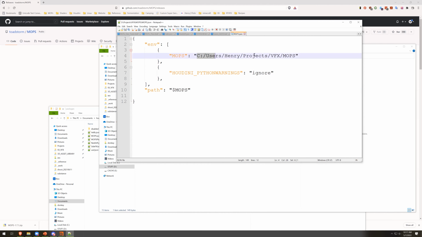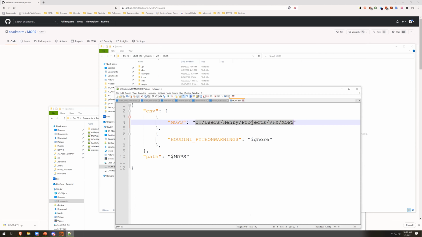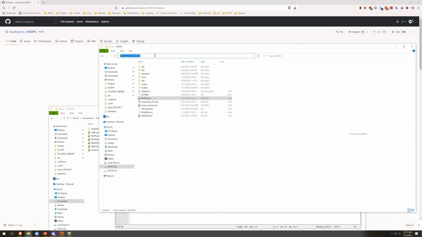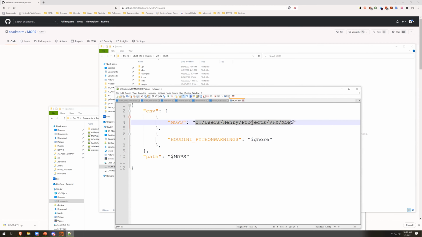This is the only thing that you need to change up here. You just need to set this to be the exact path where you copied MOPS to. So on this, I have it in D projects VFX MOPS. So I would just copy this path, paste it here. And the only thing that you need to make sure of when you do this is if you're on a Windows machine, Windows likes to use backslashes for path instead of forward slashes, and this gets everyone. All you got to do is change these to forward slashes.